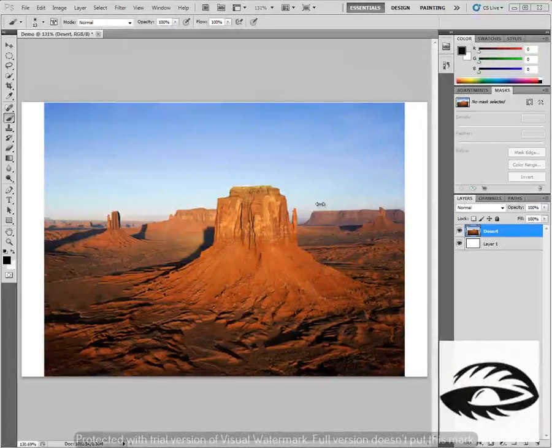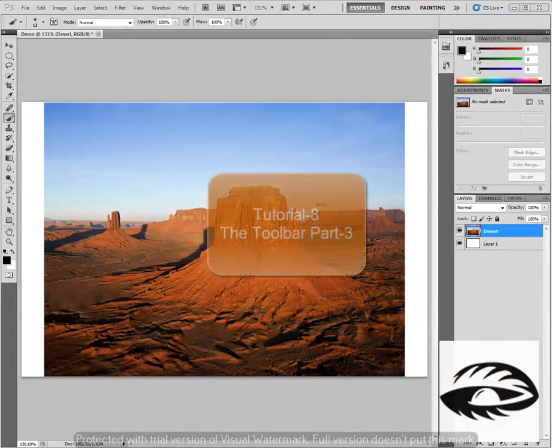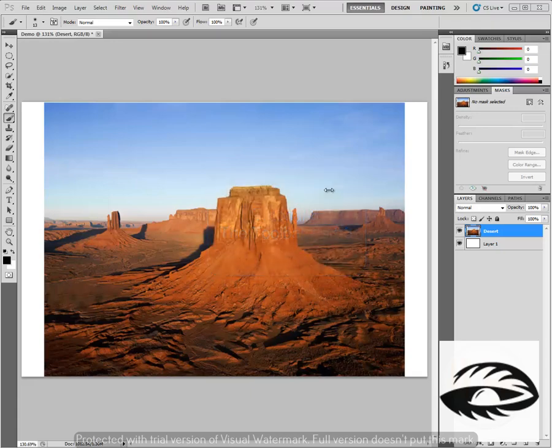Hello everyone and welcome to your 8th Adobe Photoshop tutorial, the Toolbar part 3. In this tutorial, we will study more about the modifying tools over here. So let's just start right away.